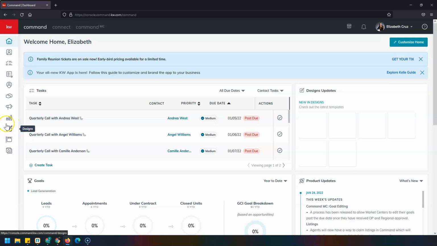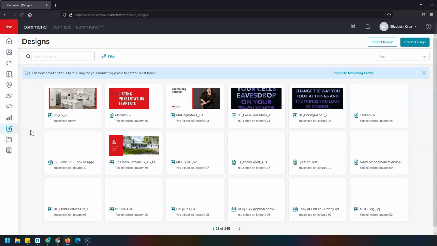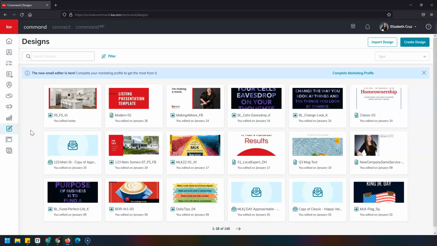Next, I'm going to head over to the Designs applet, which is the paintbrush in a square icon. Of course, while you're still learning the name of the applets, you can expand the names by clicking the red square with the white KW at the very top left of the screen. Now, your screen may look different than mine depending on how many design pieces you have created so far.